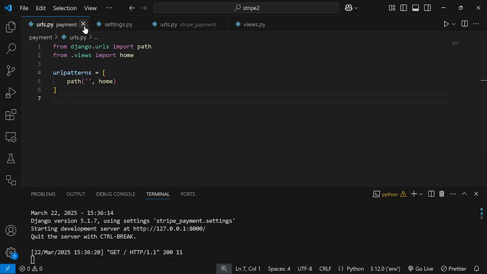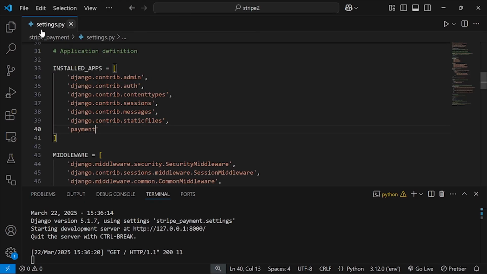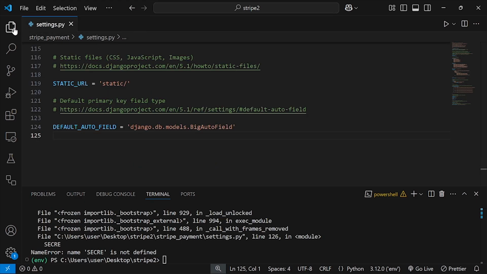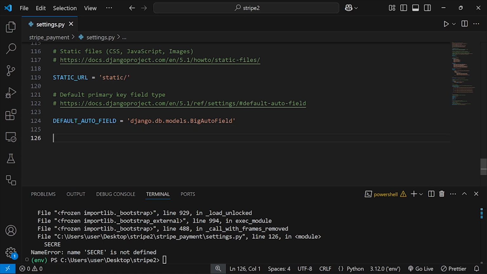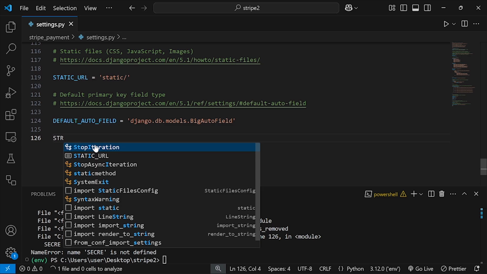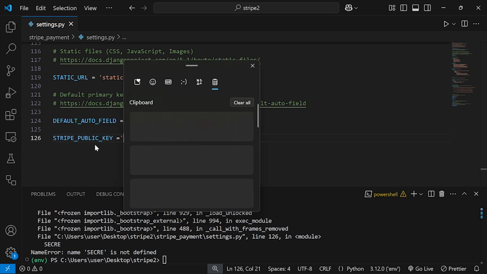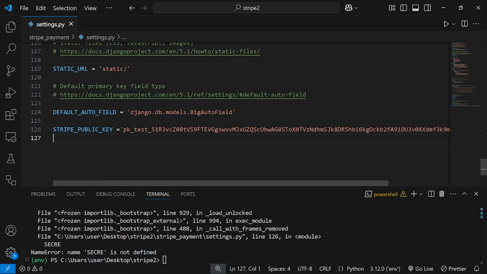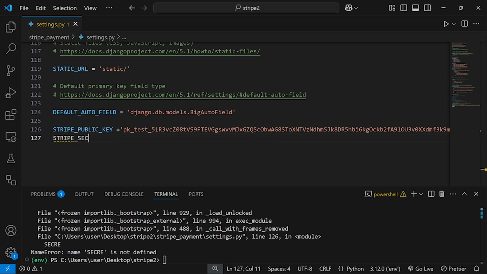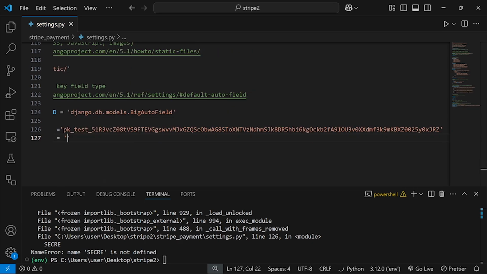Here I will close this, and I'll close this. I'll leave this settings.py here. In my settings.py, the next thing I want to do is put my public key and my private key. How can I do that? I'll say STRIPE_PUBLIC_KEY, and I'll paste it inside a string like this. This pk is my public key. And also I'll say STRIPE_SECRET_KEY, in caps lock, and also I'll put it in a string.